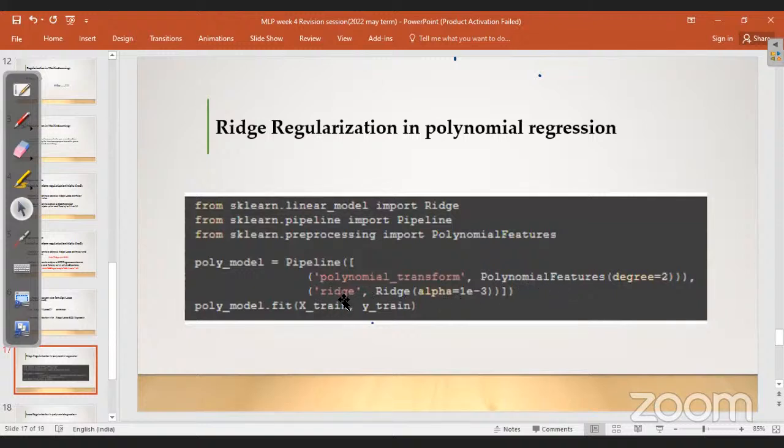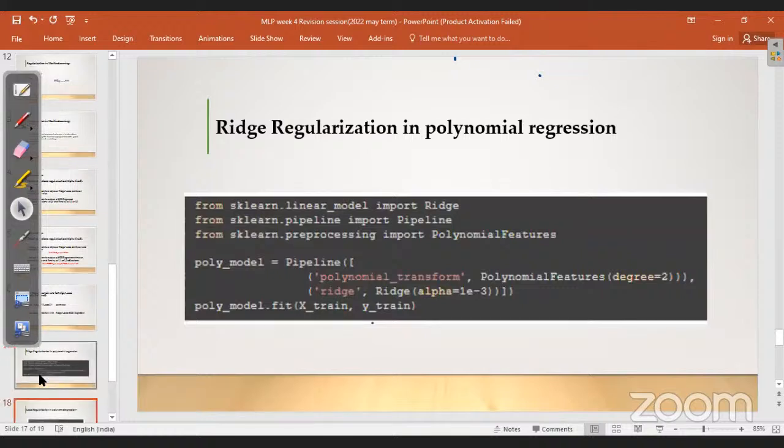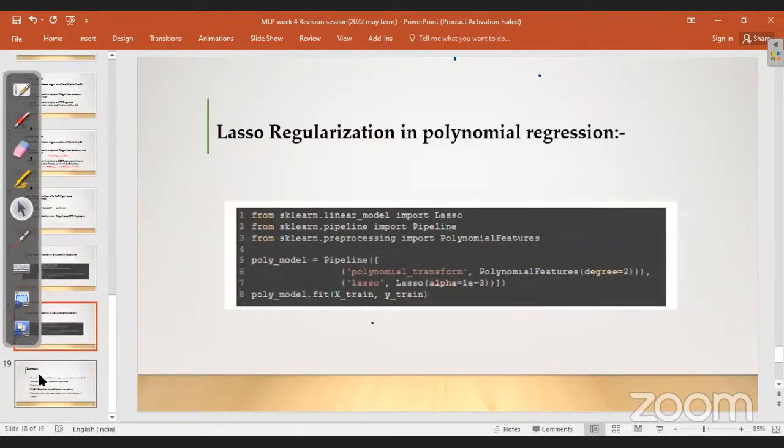Here only you can change that SGD regressor and all. And yeah, you can use ridge regression. Okay. And similarly, lasso regression is also there. Here you can use that lasso regression. And yeah, that's all. I mean, these are the things.